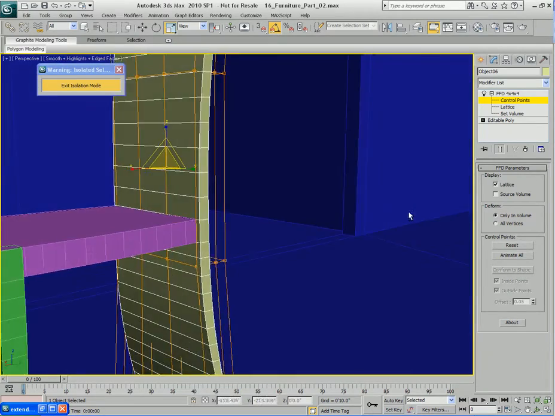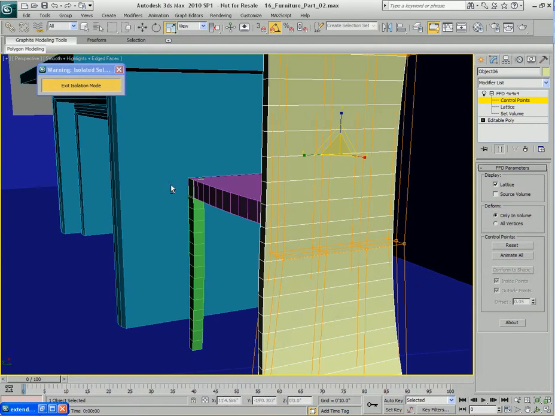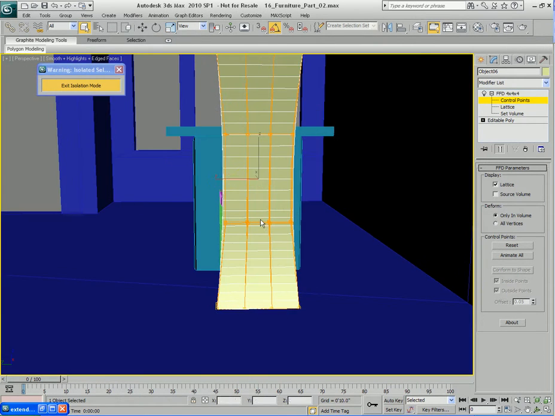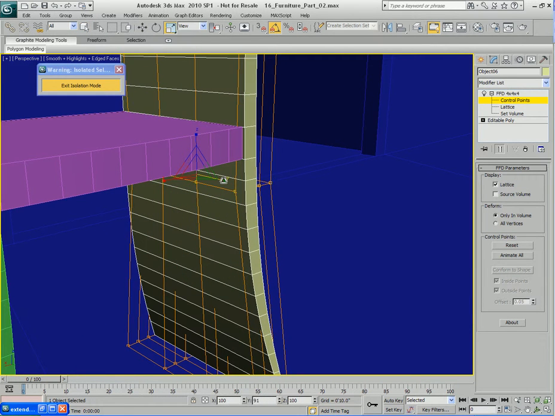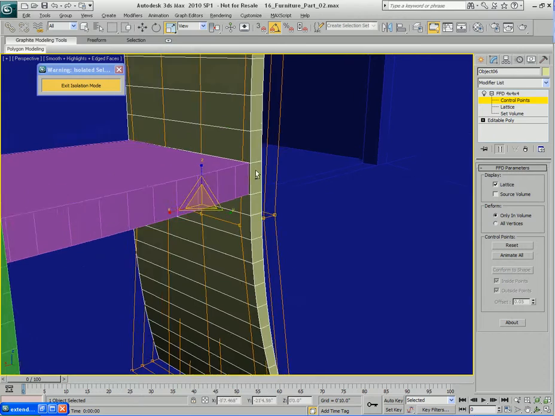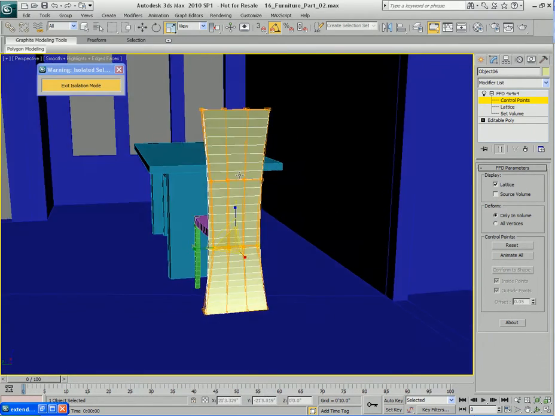Now in the middle, what we want to do is basically contract that area a little bit. So the way I'm going to do that is I'm going to select these control points down here, scale those in, so we get something like that. Looks pretty good. Okay, I'm going to say I'm happy with that. Looks pretty nice.